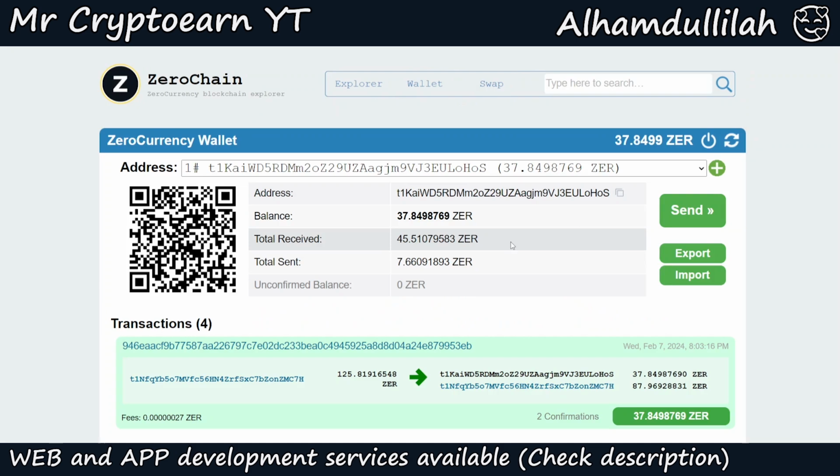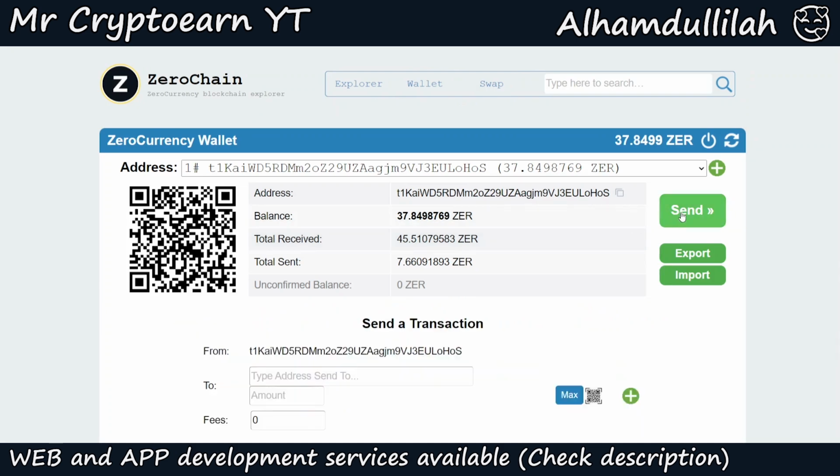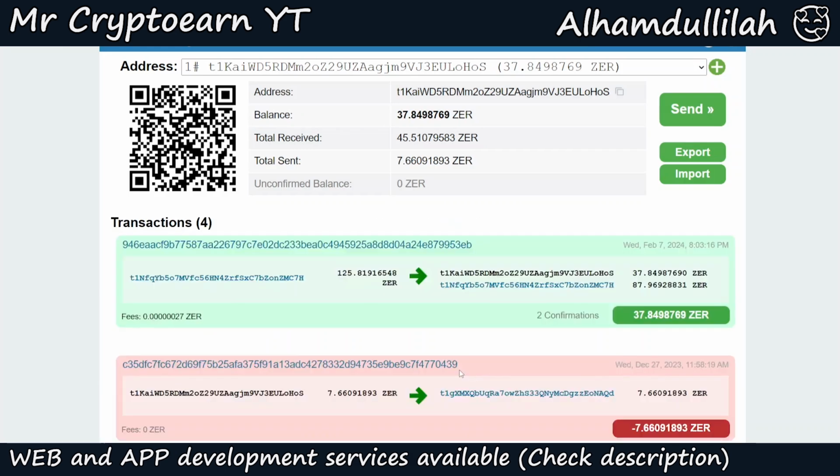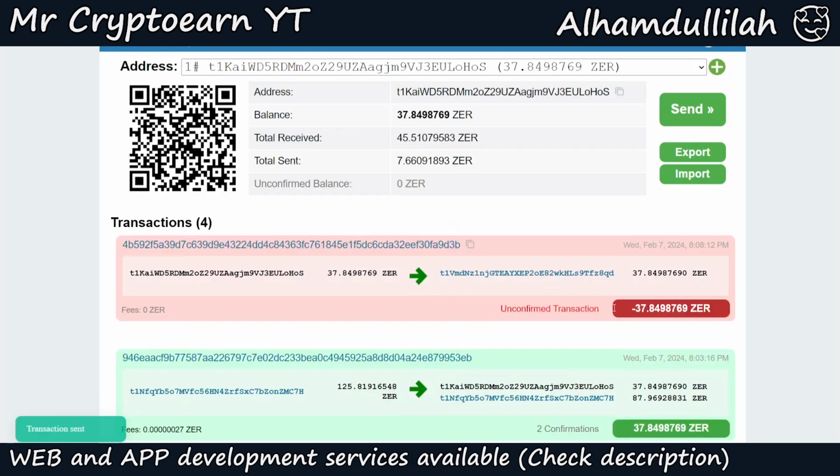and now go back to the account. Now I will click on send in the ZeroChain wallet and I will type the address. Now I will type 0 as fees, and amount I will just copy this and paste over here. So let's click on send transaction, and as you can see, it's been listed as an unconfirmed transaction and it's gone to that wallet.